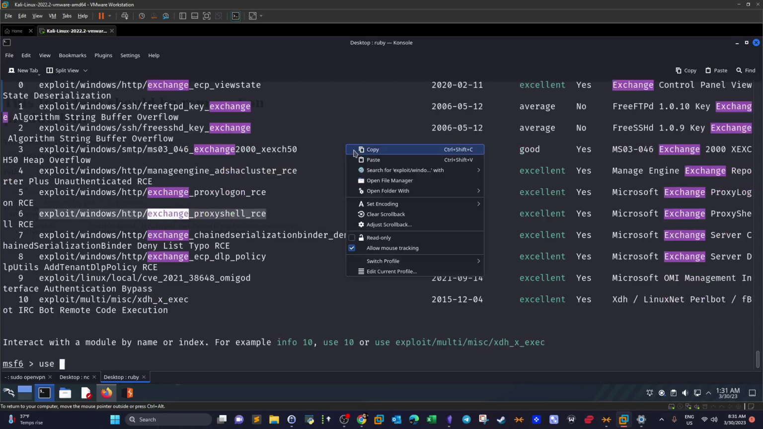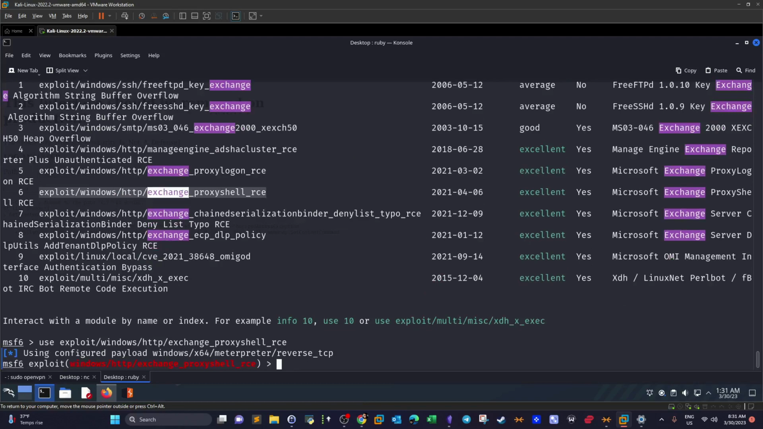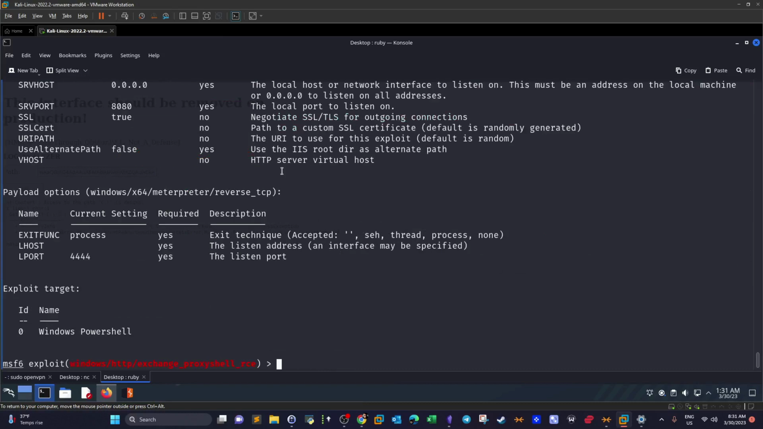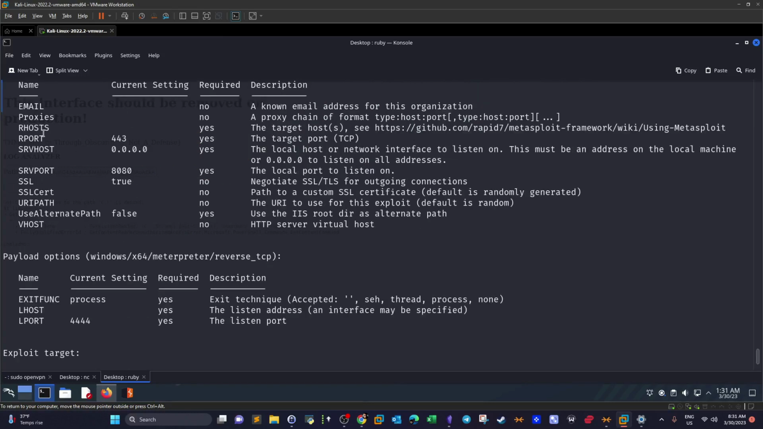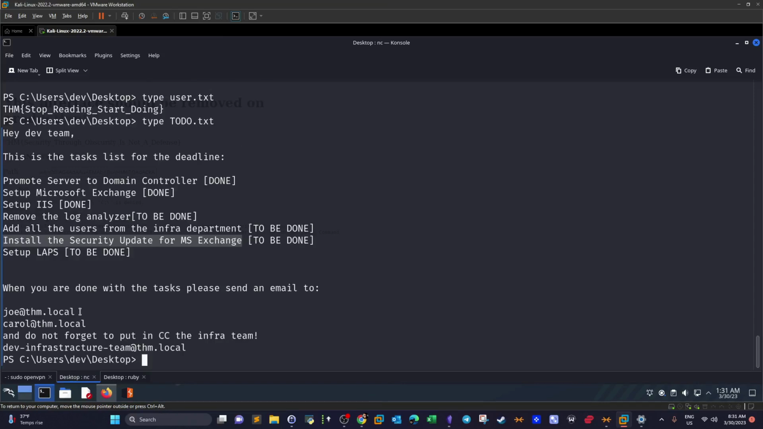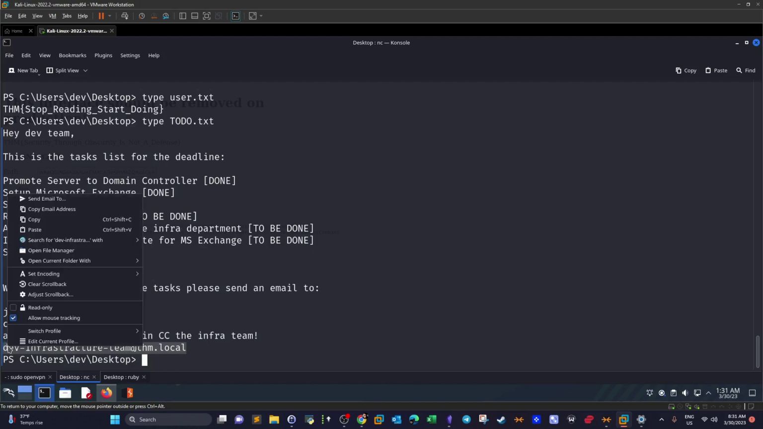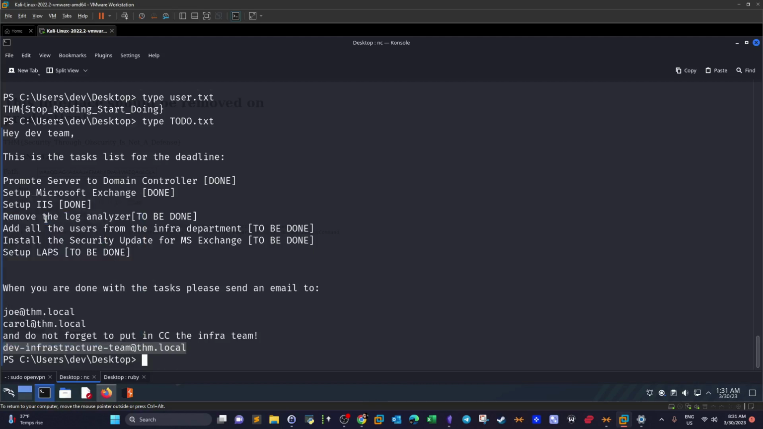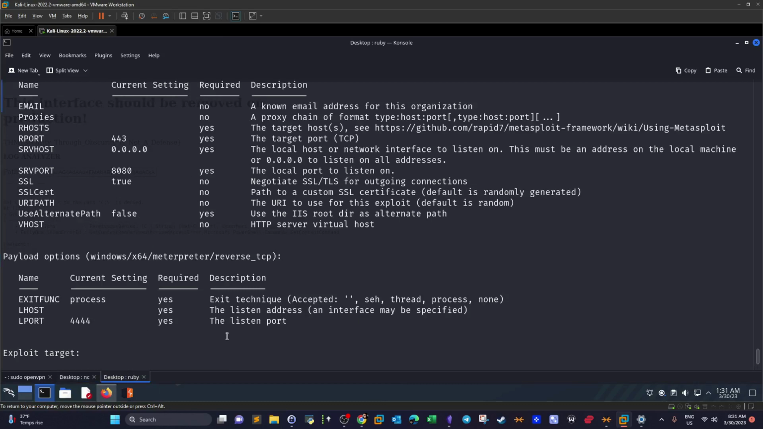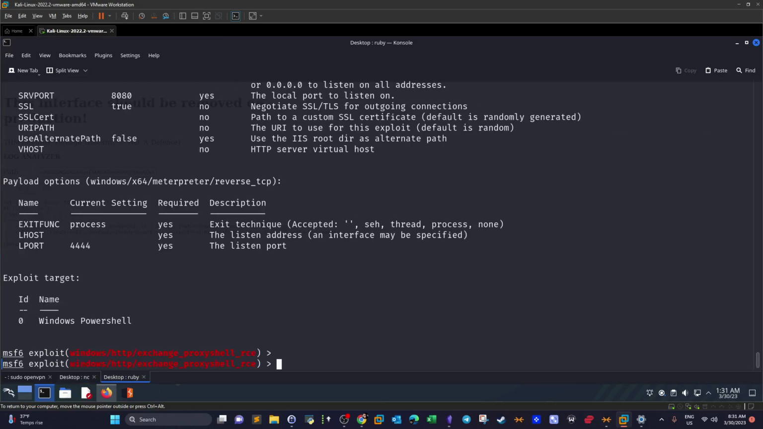So use it. Let's see what are the required options. Okay. So first we need an email, a known email address for this organization. If you go back to the notes here, we have these emails that are part of the organization. So we're going to use this one. This email is supposed to be for the infrastructure team. So we're going to use that. Set email.